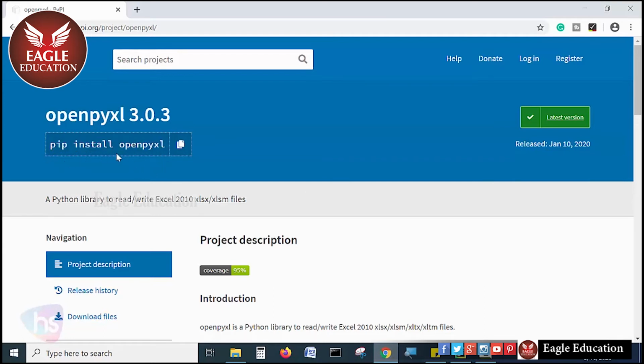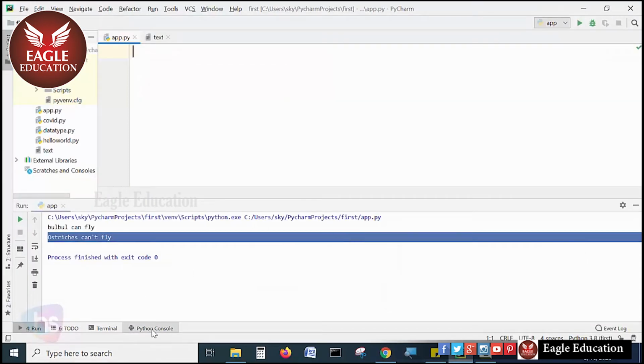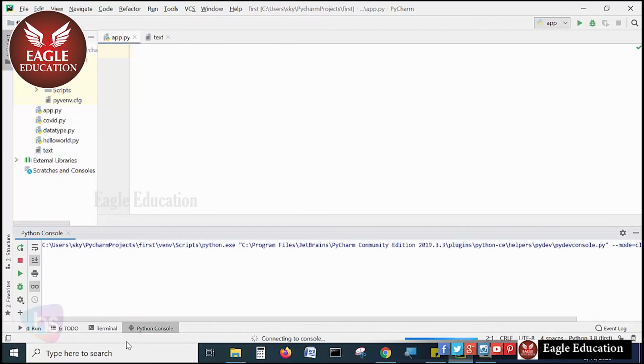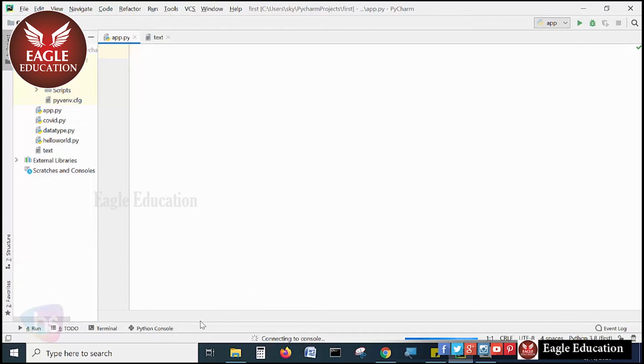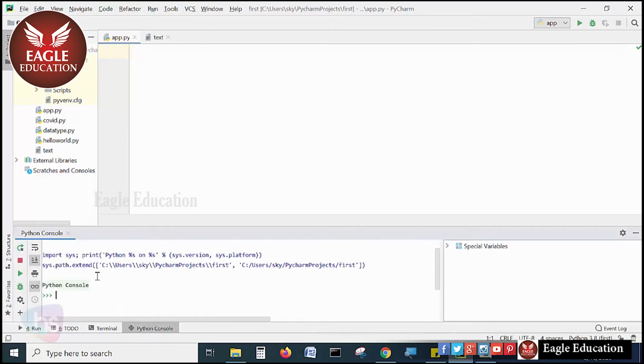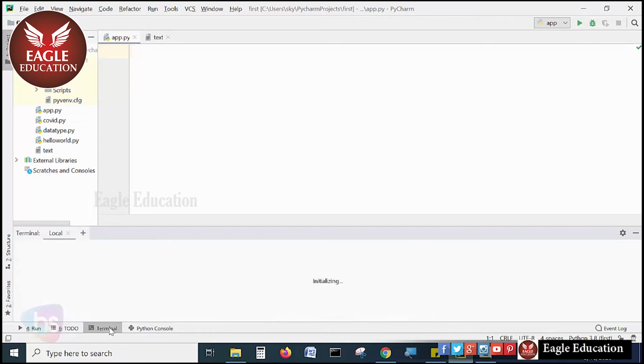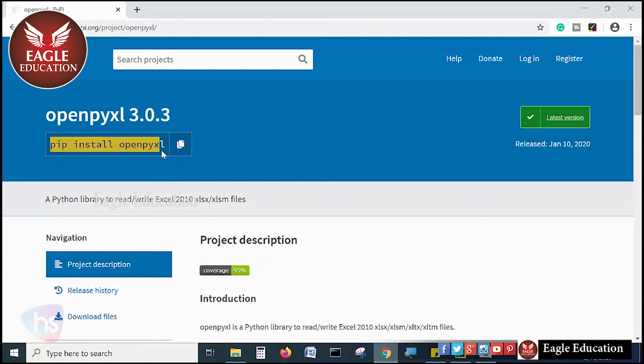Now we will see pip install openpyxl. Open PyCharm and go to the Python console. There is a console window down after the terminal, and there you have to take the Python console and click on it. Yes, in the terminal also you can use this command. Now here you can use PIP. Let's see: pip space install space openpyxl.